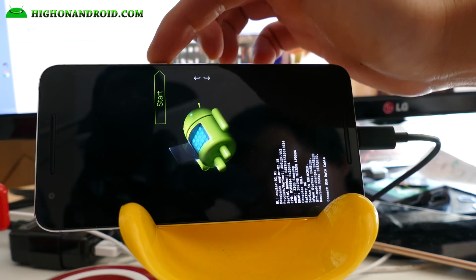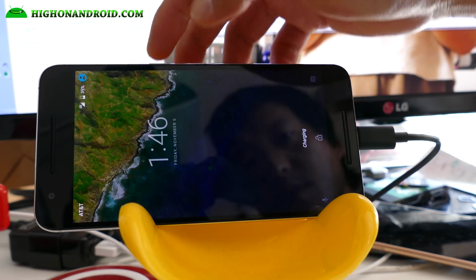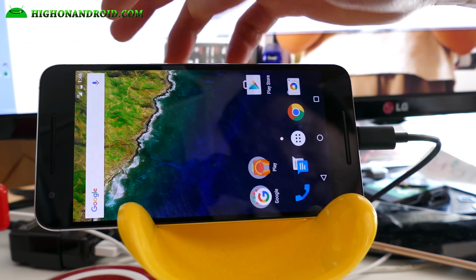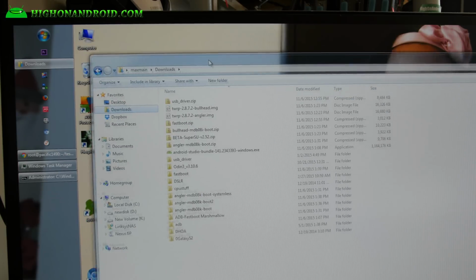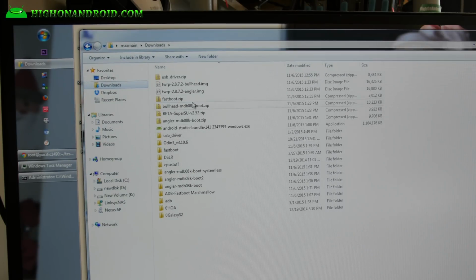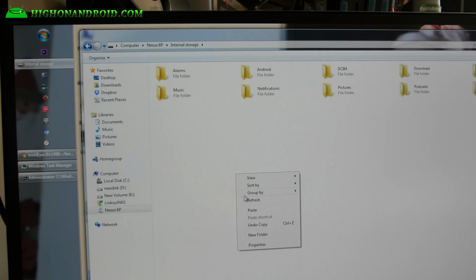You can go ahead and go back to your phone and hit the start button. And we are almost done. So just bear with me here. Alright, once rebooted, we're gonna go ahead and copy over the SuperSU file. I'm gonna go back to the downloads folder here. Go ahead and right click, copy beta SuperSU. Go to Nexus 6P. Go ahead and paste it anywhere here, it doesn't matter.